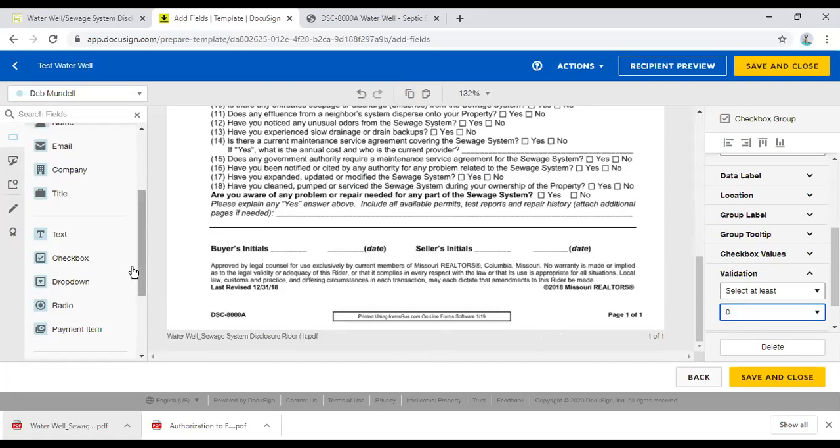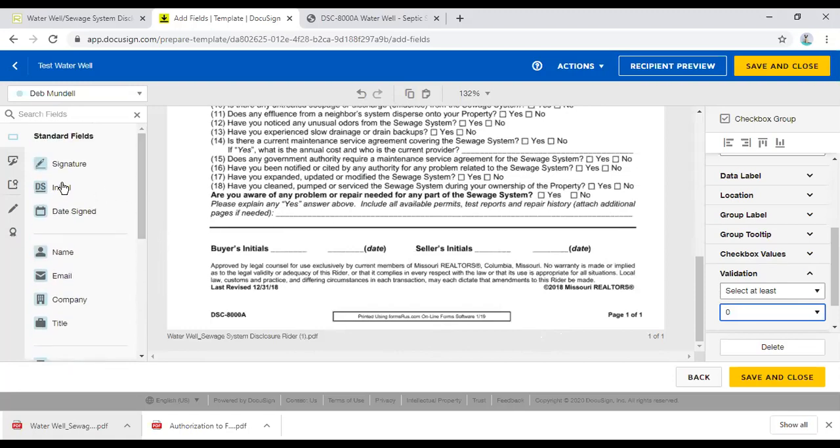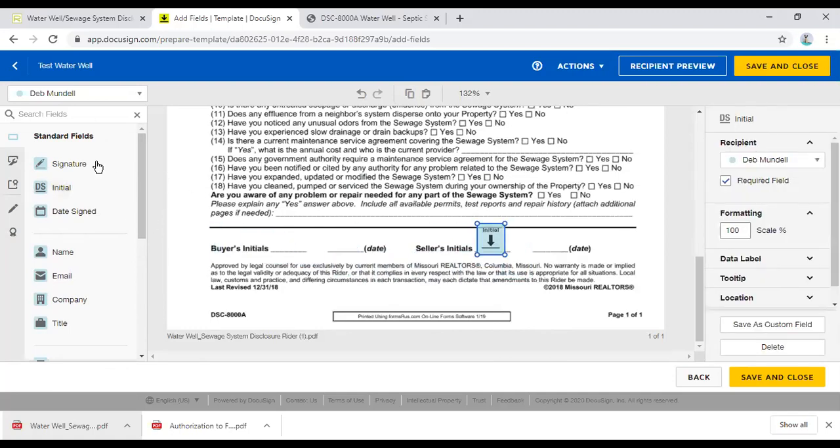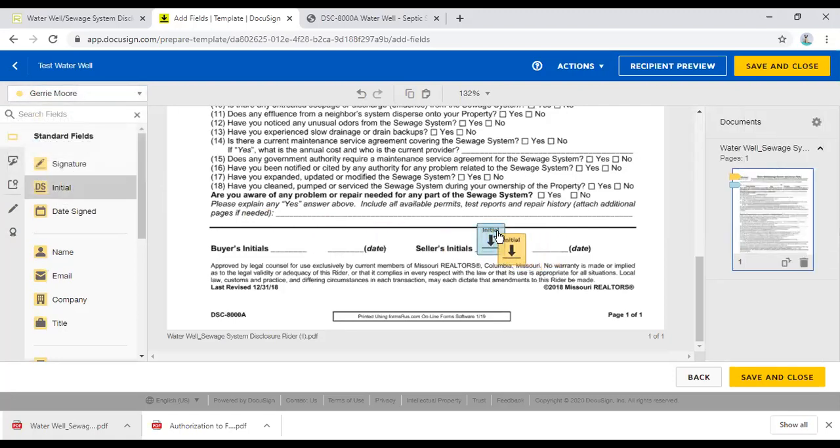Okay, so next thing down here at the bottom, once we've filled all this in, would be your initials. So you would have seller 1, seller 2. I'm going to use mine up here. I'll just put myself, it would be seller 2.